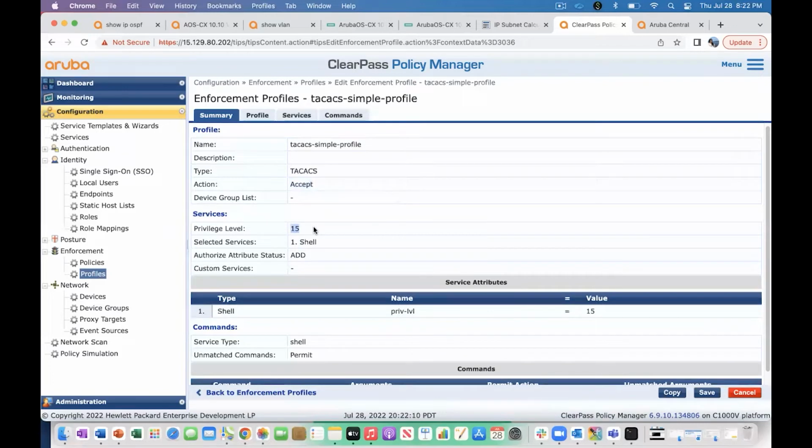Privilege level 15 means the person can use all the commands, that is configurations. You can see configs, you can do show, all such commands can be done. The selected service will be shell. Once you're done, you just complete the profile. I have named my profile TACACS simple profile, but it's up to you to name it as per your wish.